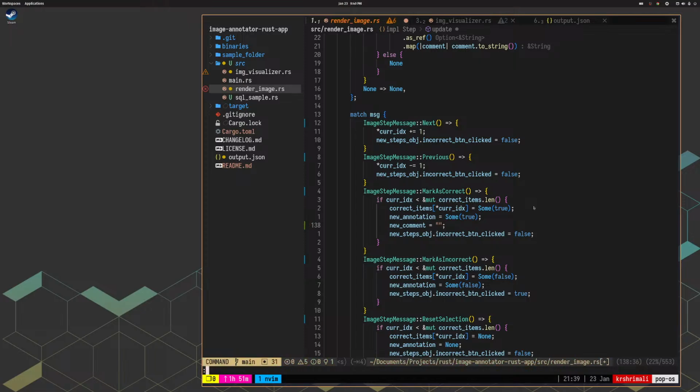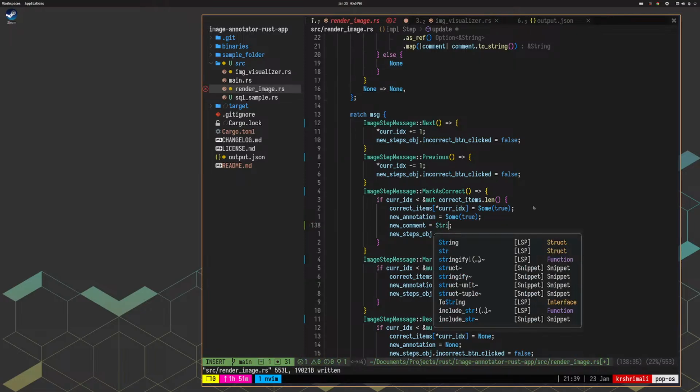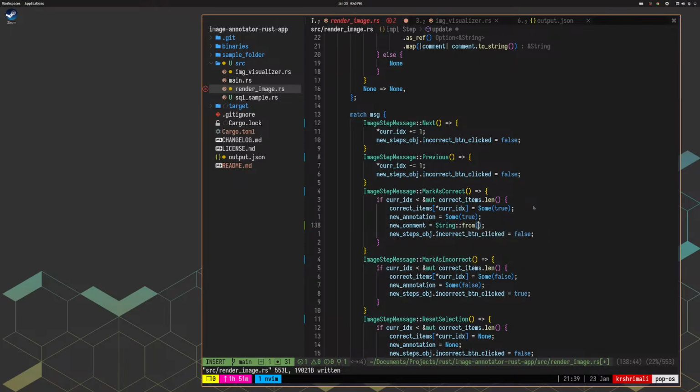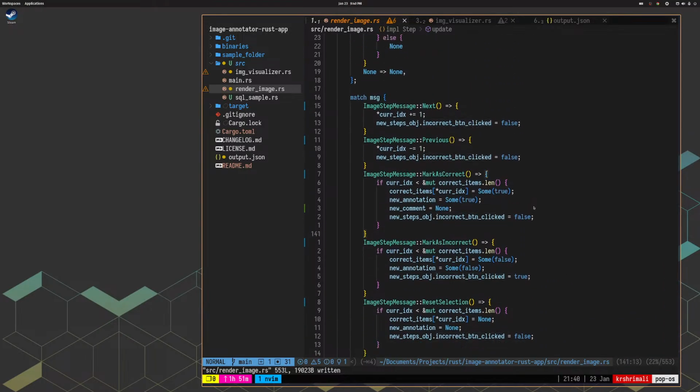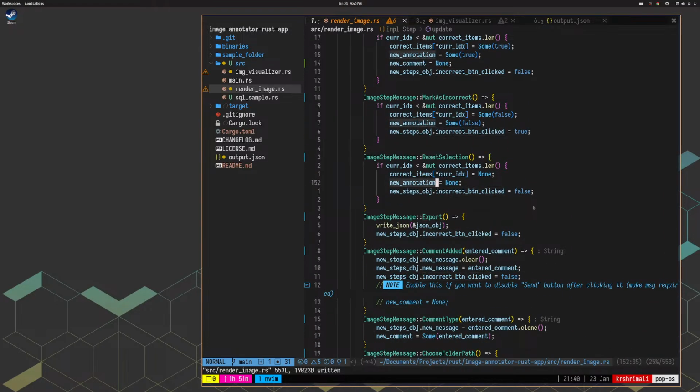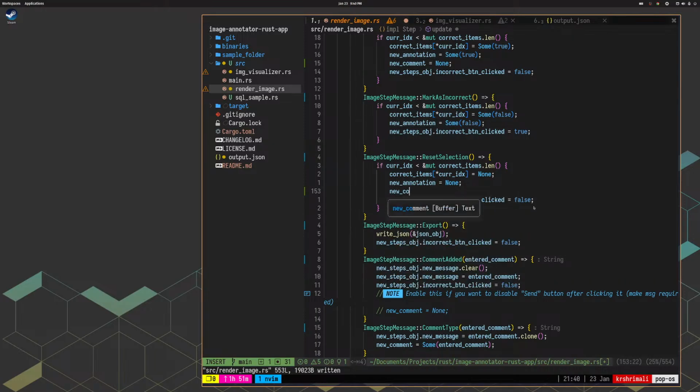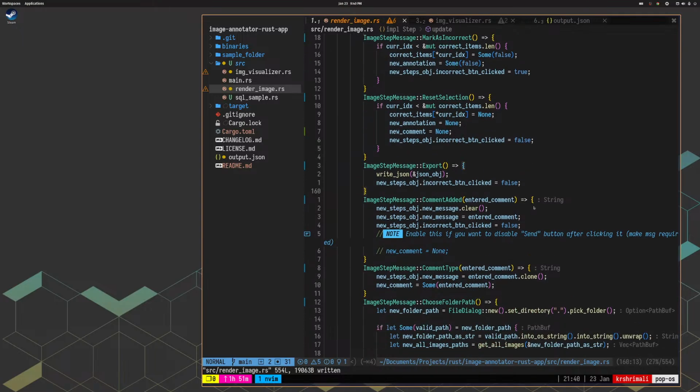What's the default, right? I am very curious what's the default. I think it should be none, right? Like it should be allowed. So when you reset selection as well, the new comment should also be none, right? So that's one thing that you should always do.